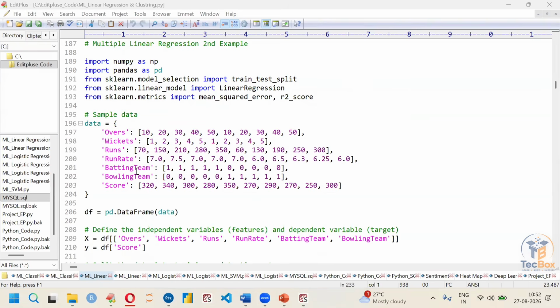What we are going to see today is to predict the score based upon the overs played by the team, wickets lost by the team, runs made by the team in those overs, depending upon the run rate, and whether the team is batting first or bowling. So based upon these things, overs, wickets, runs, run rate, batting team and bowling team, these are independent variables. The score depends upon the wickets fallen, the run rate, and whether we are batting first or bowling first. This is the example we are going to take today and complete.